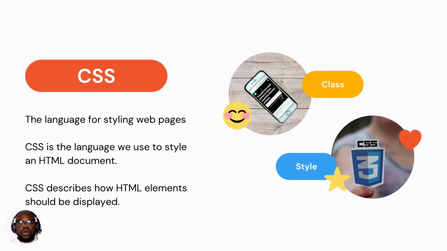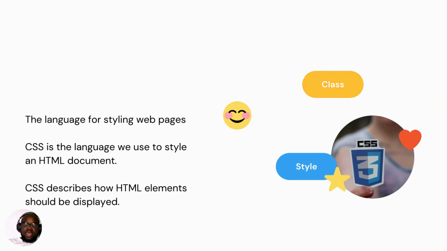Then we move on to CSS. CSS is the language for styling web pages. For some people, they have money to wear clothes, but they don't have style. You get me? So this is where CSS comes in. CSS helps you to style that page that you've built. CSS helps you to make it look classy, basically. That's what CSS does.